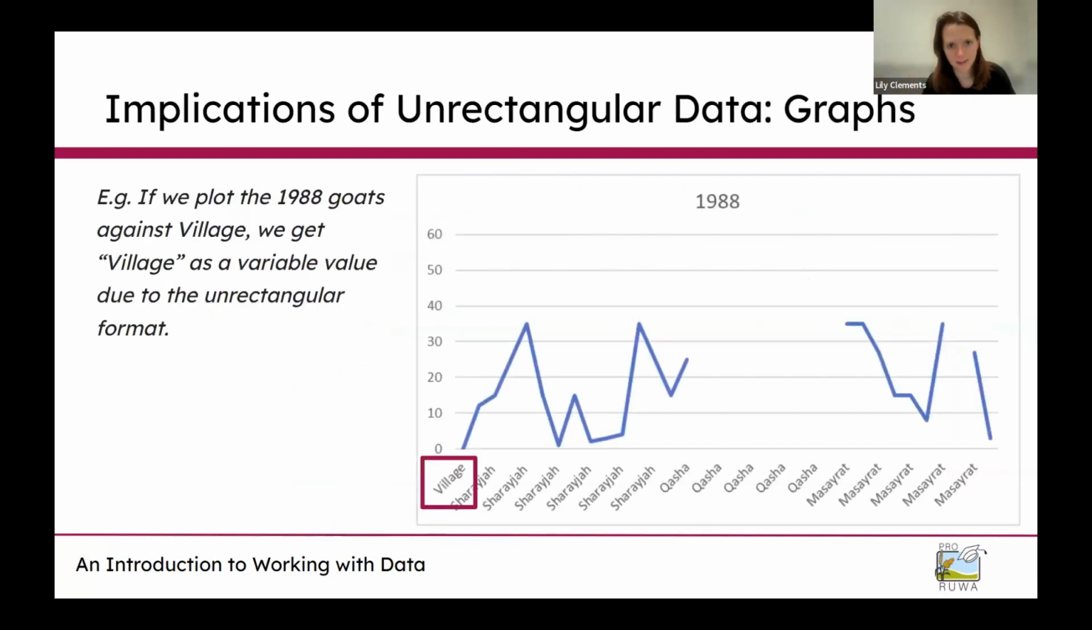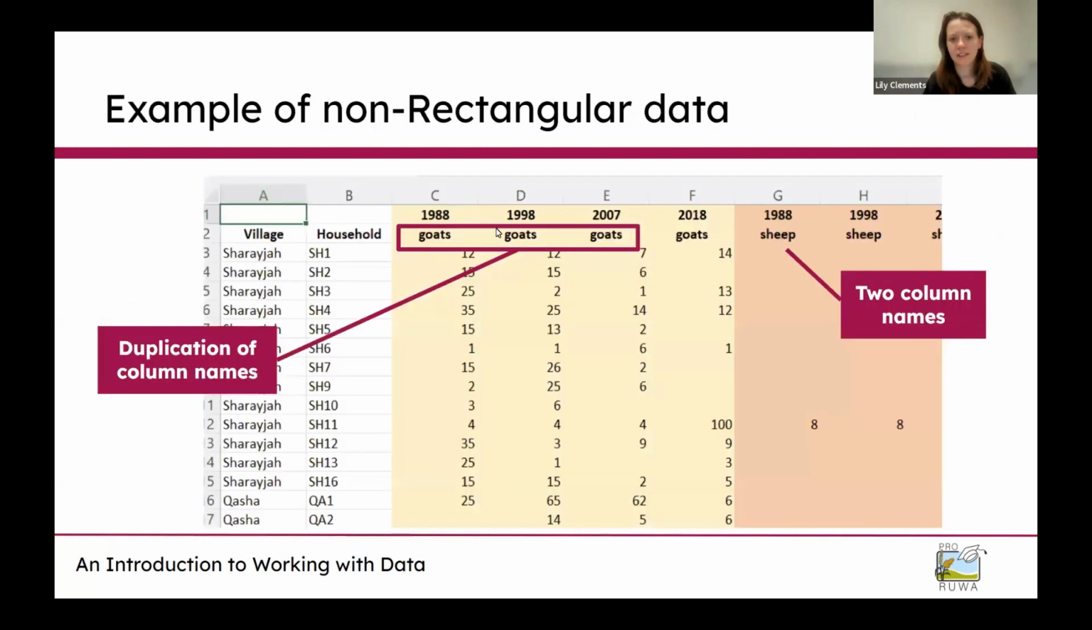So if we were to plot this in Excel, immediately it would come up with a problem. It would have village as its own value along the x-axis alongside the village names. This doesn't make any sense. It would give the 1988, but it's not giving 1988 goats. It's seeing goats as another value. Effectively, it's going, this is my first column, this is my row headers, and this value here just happens to be bold, but it is just another one of these values.